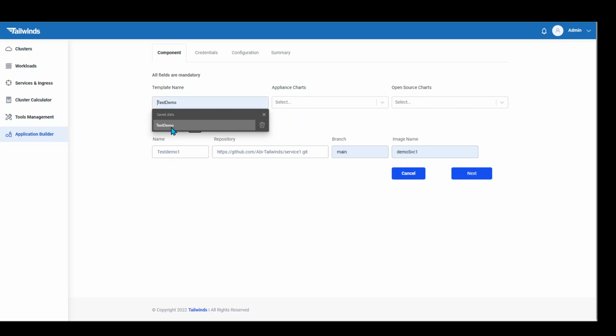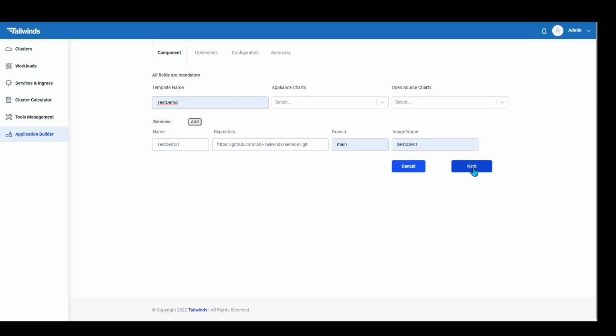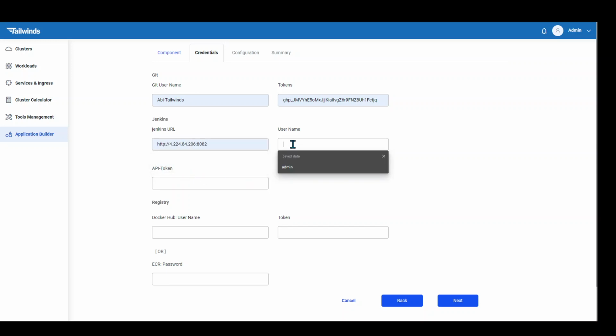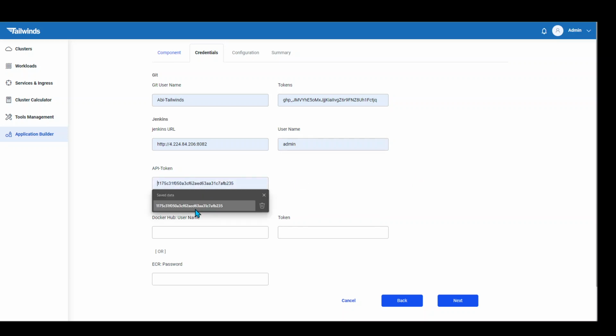I forgot to put template name at the top. Now go to the next step. So now it asks for a few more details. For example, what is the Git username? So I'll choose this. I need to give the Git token. I have to put the URL for Jenkins and the URL and the admin name and the API token for Jenkins.